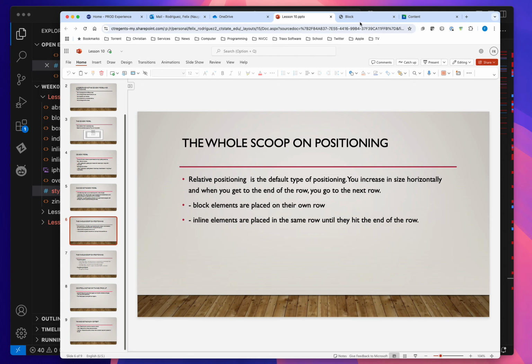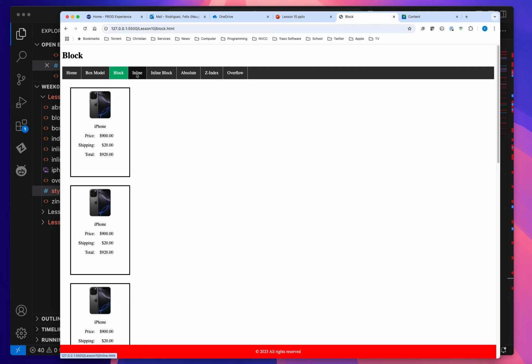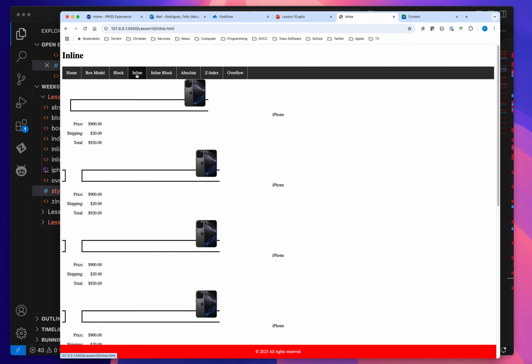Then inline, which is the next one. Let's compare it with inline. And now inline is kind of all over the place here.